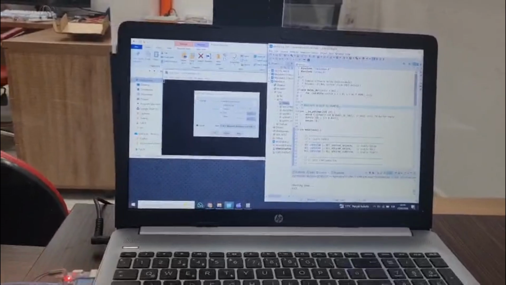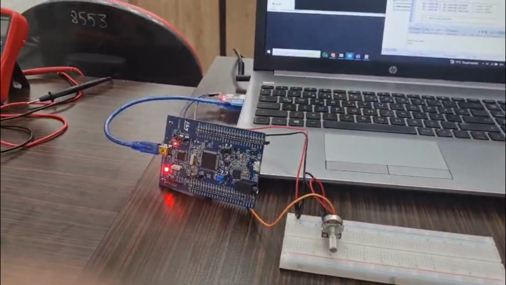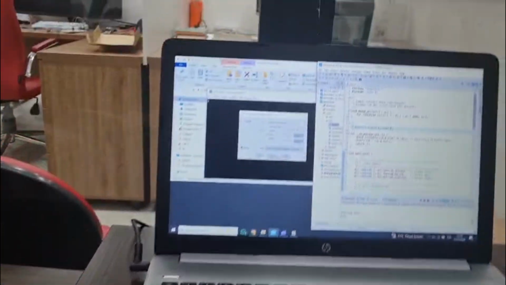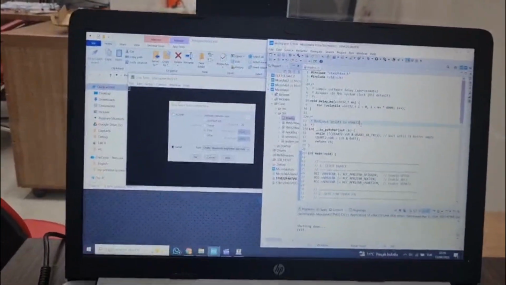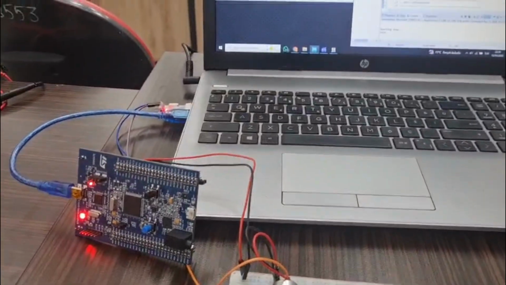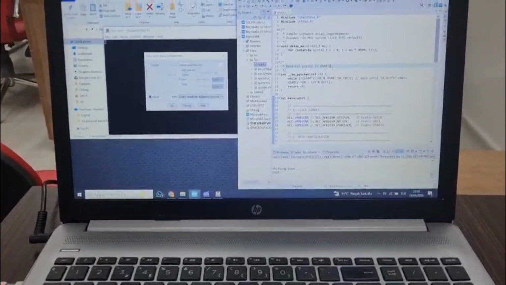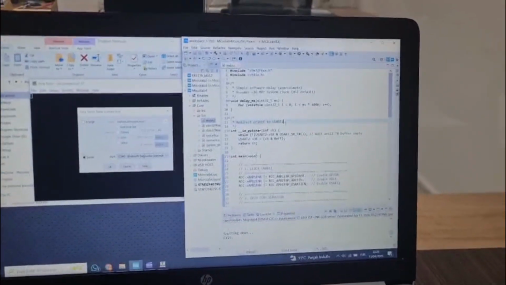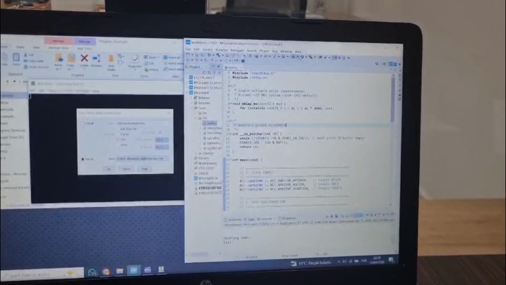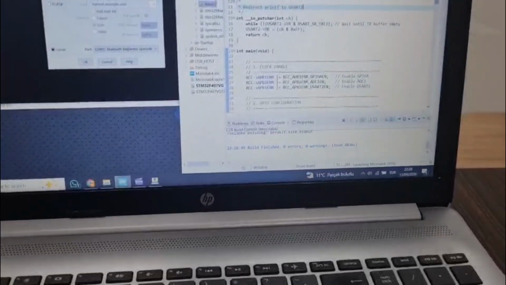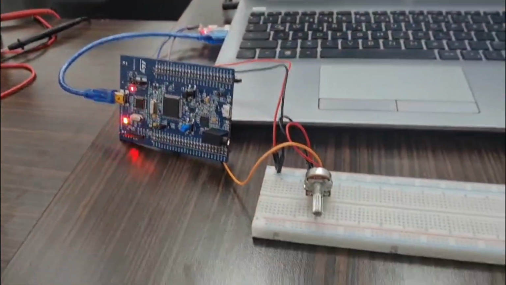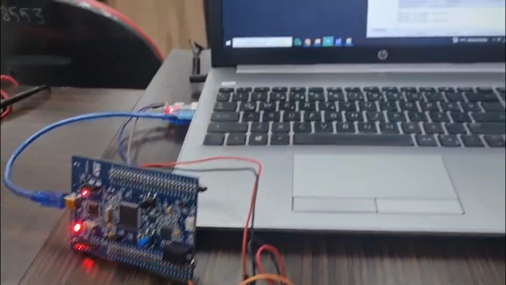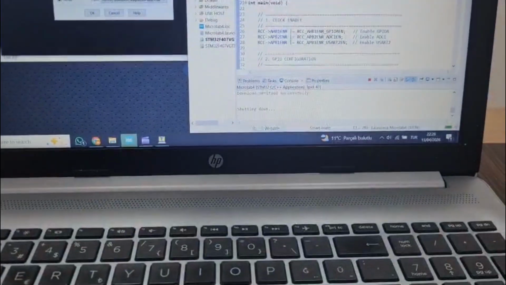Now I will upload my code to the STM board and demonstrate the UART data transmission to the computer. I'm now flashing the code to the board using STM. I'm waiting, shutting down, exit.